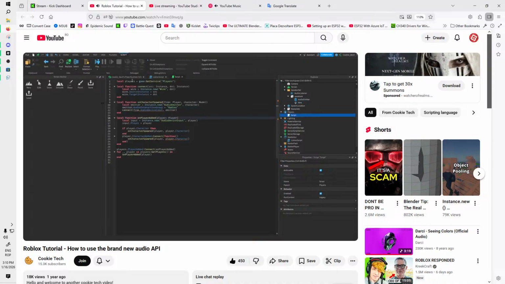Now, what this code is doing is it's saying local players equals game:GetService Players, and then local function connect, source instance, destination instance, local wire equals Instance.new Wire. And connect is going to be run whenever a character is spawned.